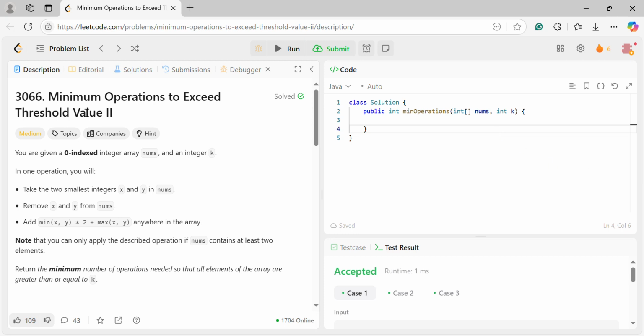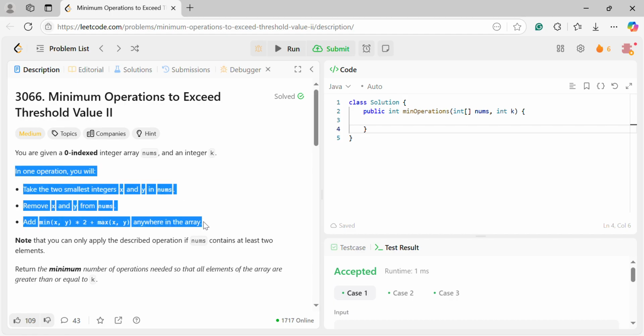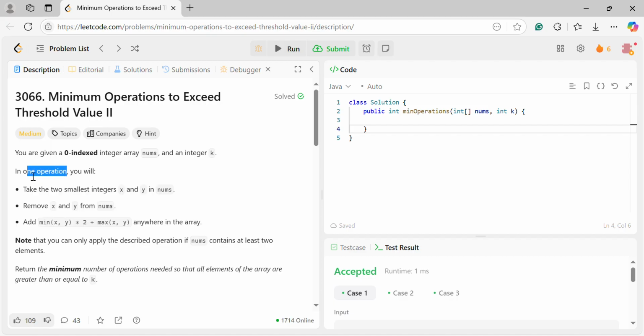Hi, welcome back. Today I'm going to try to explain today's LeetCode daily question, which is this question right here. You're given an array and an integer, and you're going to do this operation right here. If you do these three steps, it is considered as one operation.